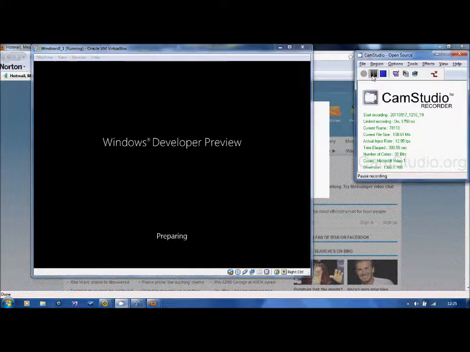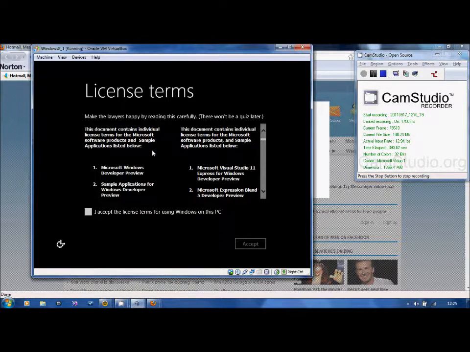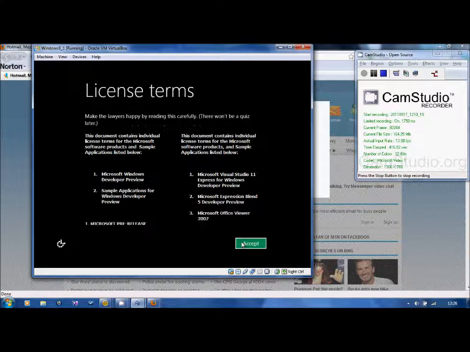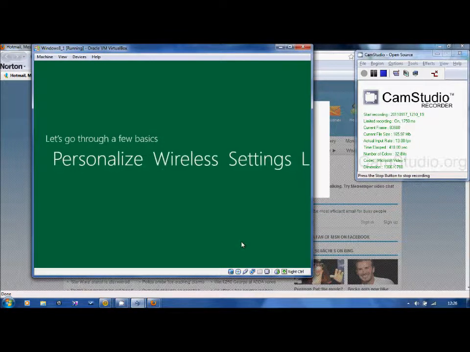Okay, so this is the license terms. The license terms say, make the lawyers happy by reading this carefully. There won't be a quiz later. Okay, so this is not the useful thing. This is just a disclaimer kind of thing, just to ensure that you know what you are using. So accepting the license terms, and accept, and here you come.